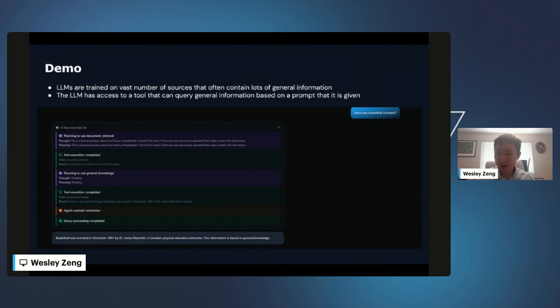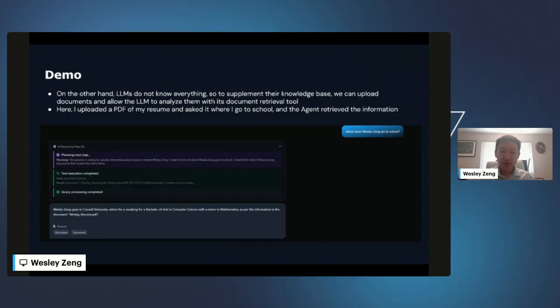and it'll tell me that basketball was invented in December of 1891 by Dr. James Naismith. On the other hand, when I ask it where I go to school, it'll decide, well, first it'll try to look for any relevant documents, right? It invokes the document retrieval tool. And because it doesn't necessarily know who I am, it'll try to look for any relevant information of my resume. And then it'll see that, oh, well, Wesley Zeng goes to Cornell University and he's currently studying computer science with a minor in math.